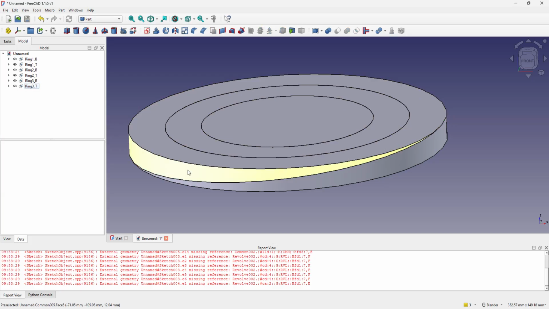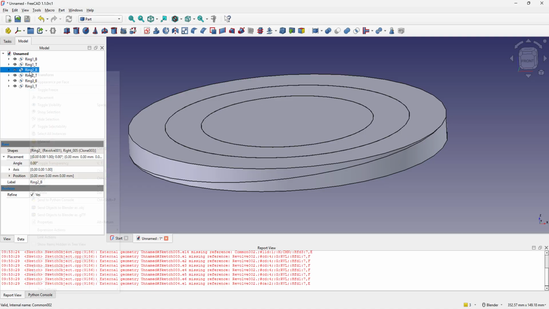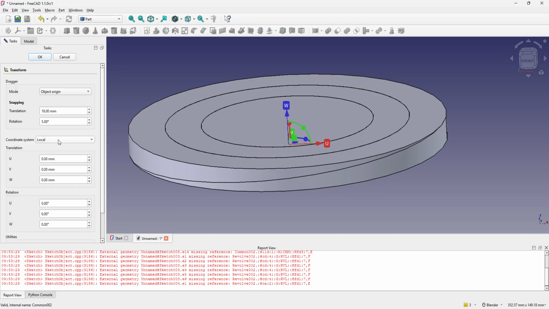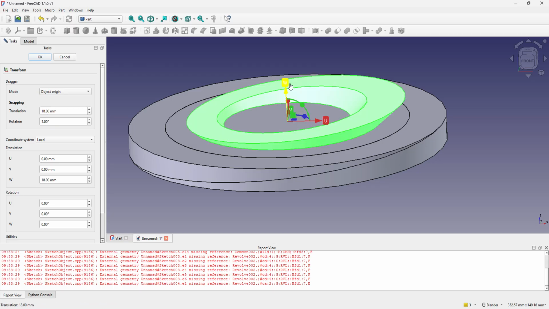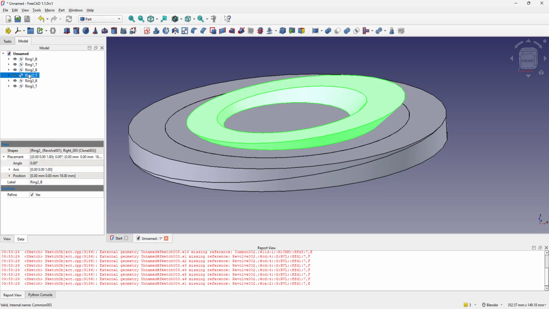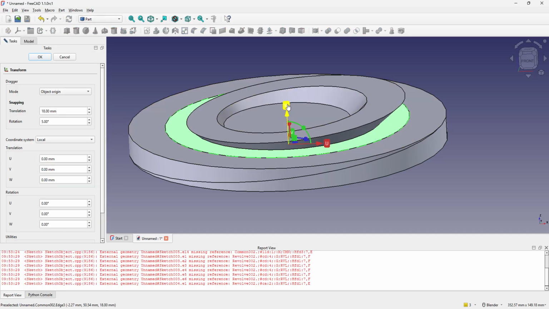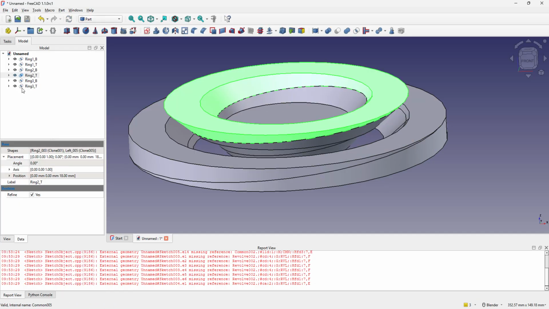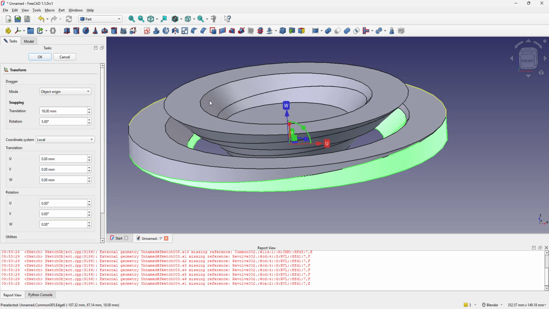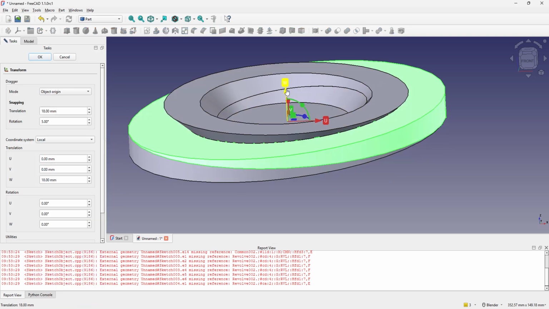We want to move these rings up, so we're going to grab ring 2, right click and do a transform. The rings are 18 millimeters, so I've put 18 millimeters in the translation snapping. All I have to do is grab W and go up 1 until it moves. Click on OK. Same thing on this one, 1. The next one, we're going to have to go up 2. 1, 2.